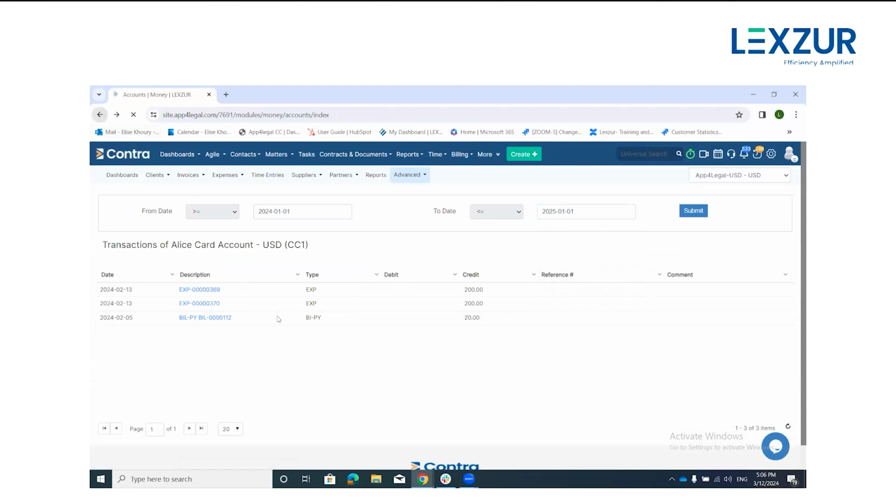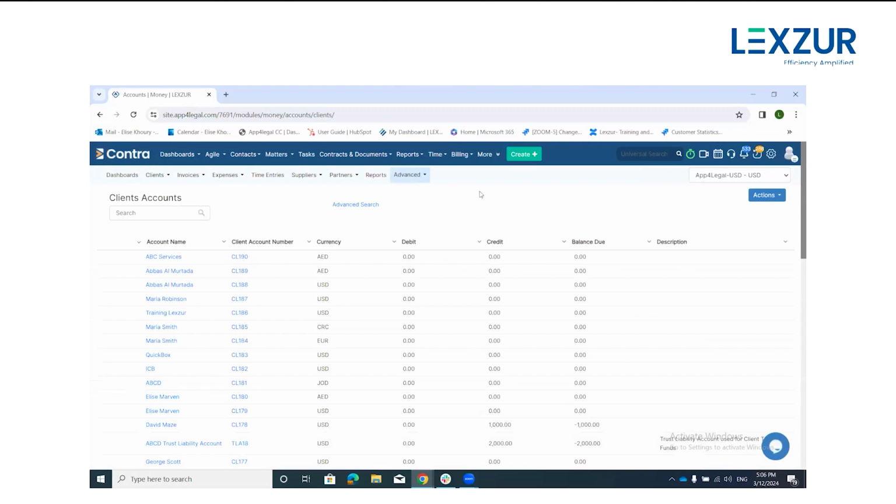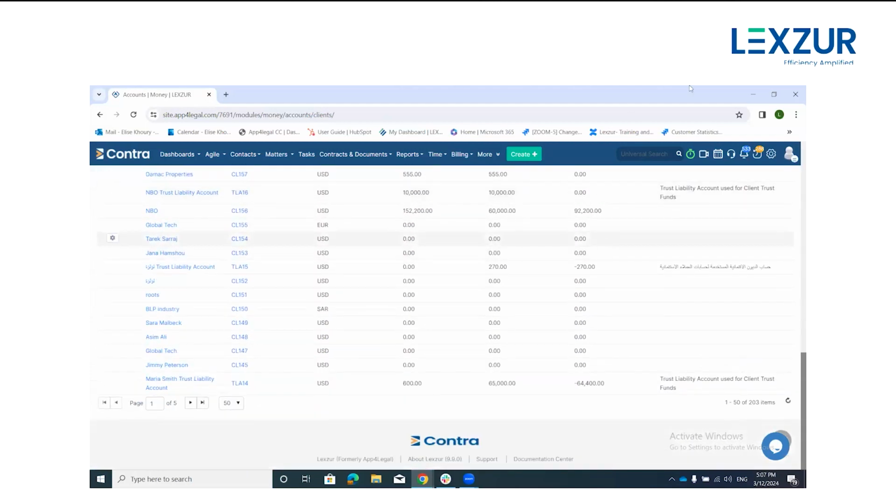Also, if I go back to the chart of accounts to the same page, from the Tools button, I can also access only the list of clients account, list of suppliers accounts, and the list of partner accounts. So by just clicking here on the list of clients account as an example, I can access all the accounts related to my clients with the currency, with the balance due, with the credited, with the debited amount, all in one single report.